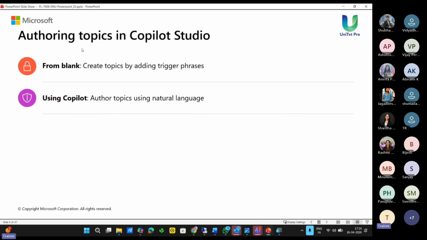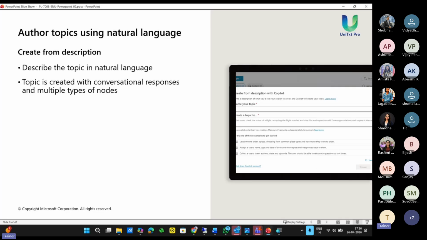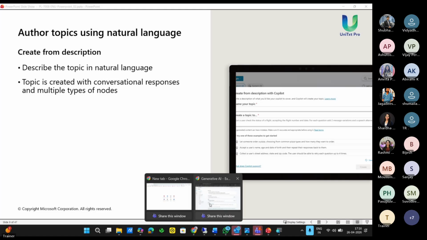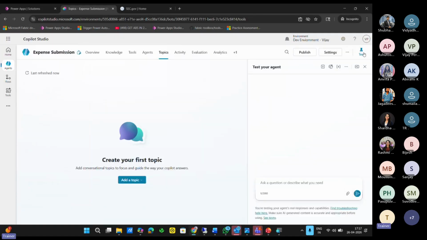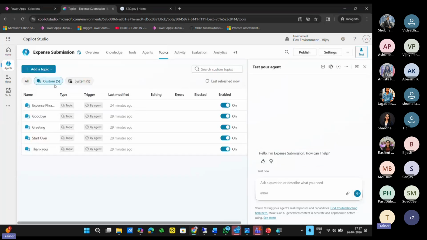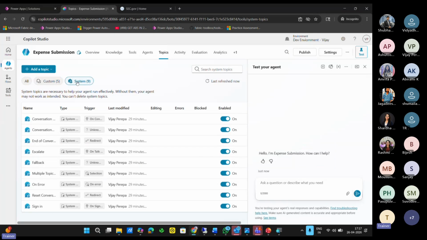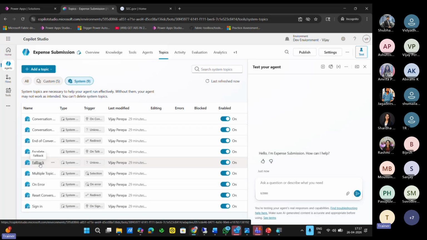Now, authoring the topics using Copilot Studio or using the Copilot, we will do that. So let us do that with natural language. Let me jump into this and let me close it and go to topics. Then I cannot do anything with the system topics. I cannot delete them but I can edit them if I want, but it's not really required because these are actually done by the system. And you see there is a fallback also there.